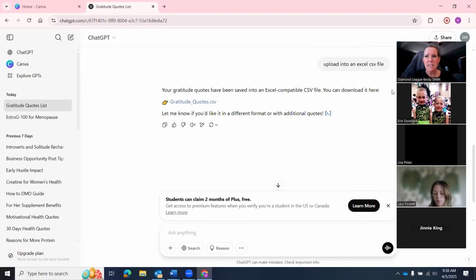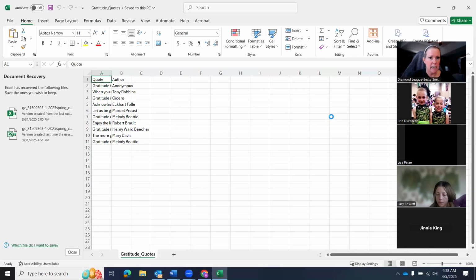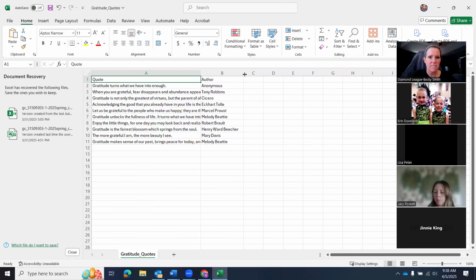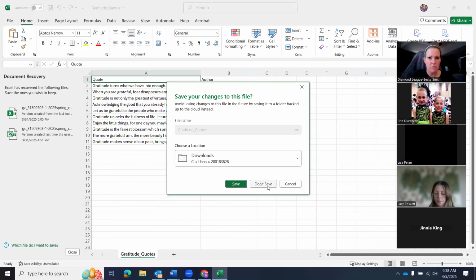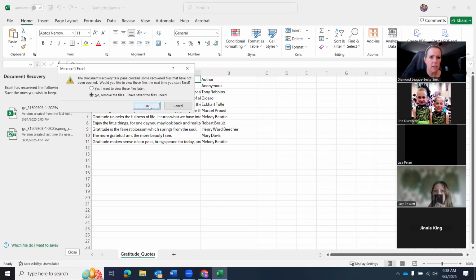I downloaded this, and for the heck of it, let's take a peek at it and see what it looks like. What this did is put the quote in one column and the author in the other. You can see it on this spreadsheet here. I'm going to close this because I have it saved, and go back to Canva. So we've got what we want.